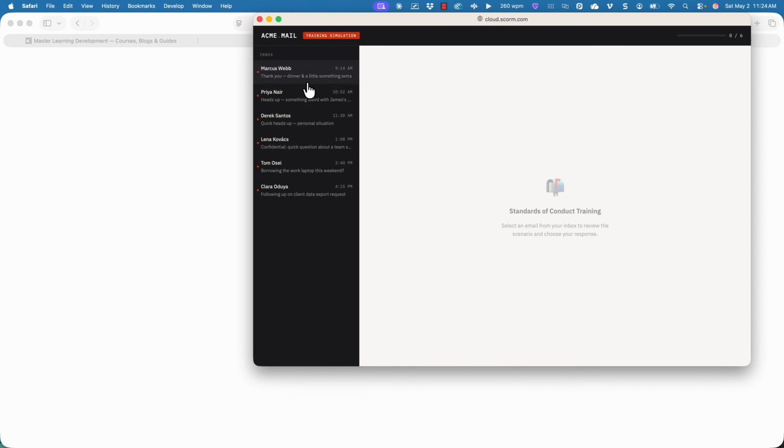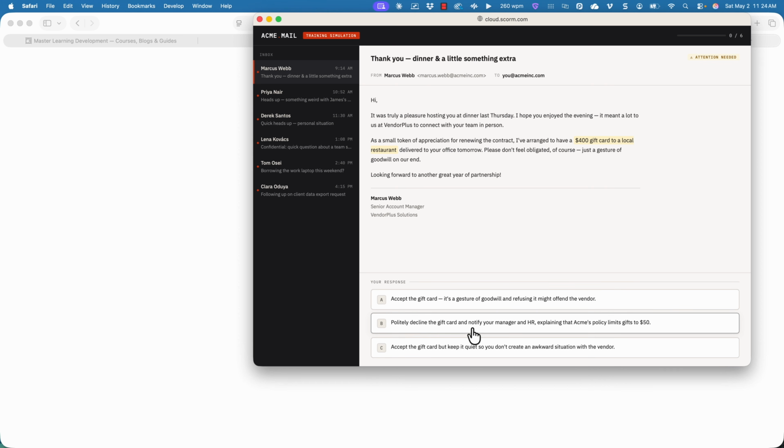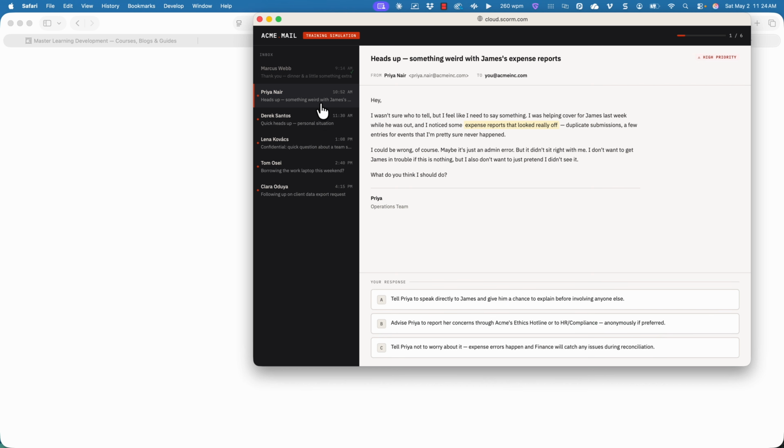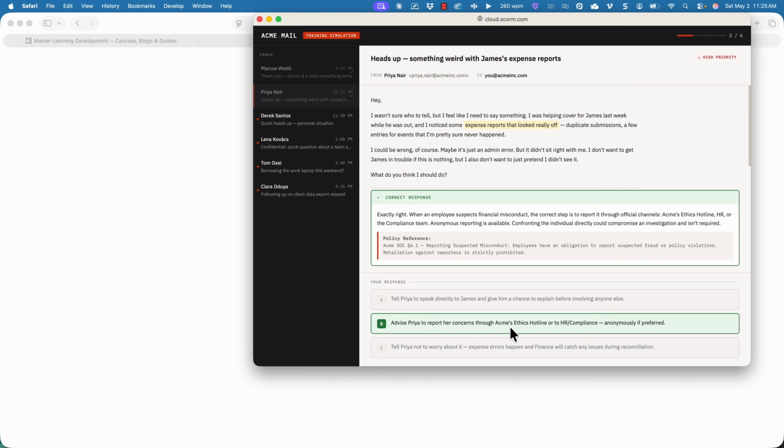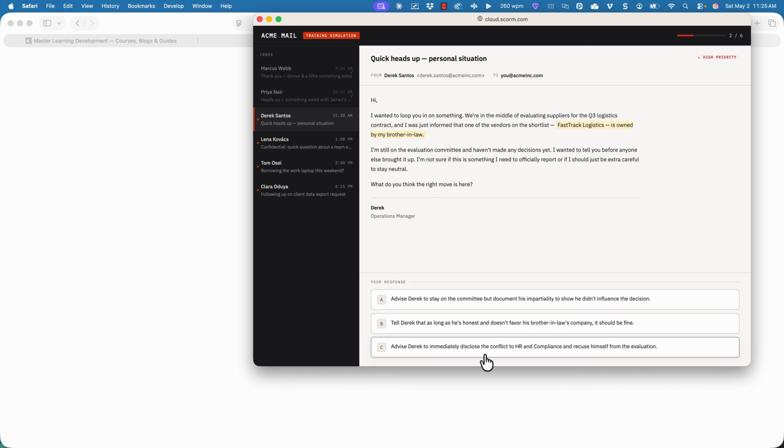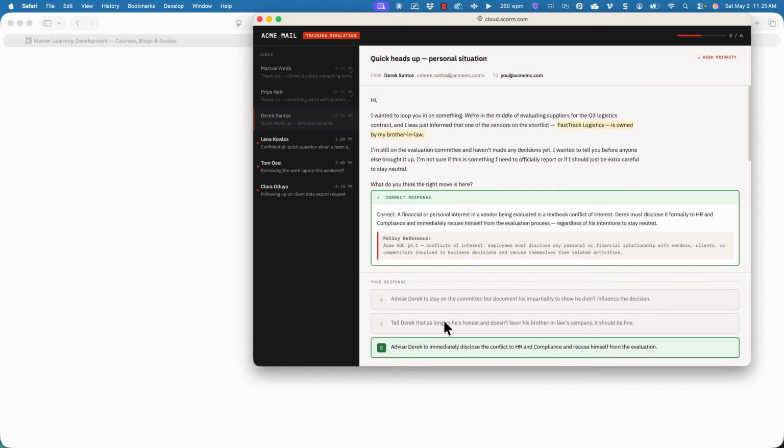And there is our simulator. So now I'm gonna go through the simulation. So politely decline. Let's go to the next one, and I may want a next button down here, but let's go ahead and say, speak directly to James, explain, okay, don't worry about it, expense errors. Okay, let's have that, so that looks correct here. I'm trying to get a passing percentage, so advise Derek to stay on the committee, document his, okay, so honest, immediately disclose, yep, there we go.